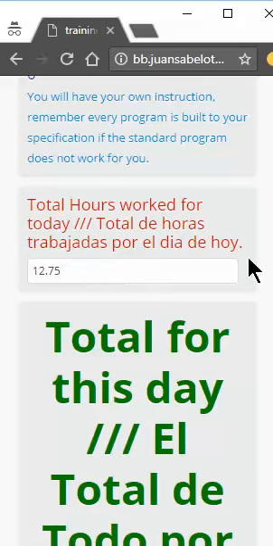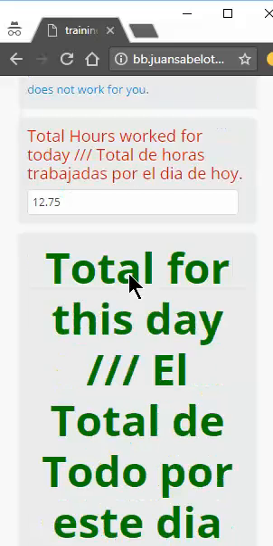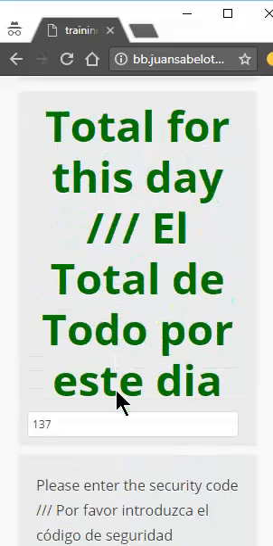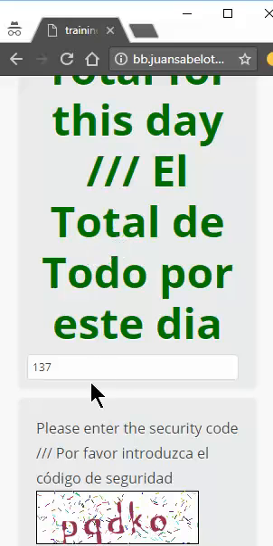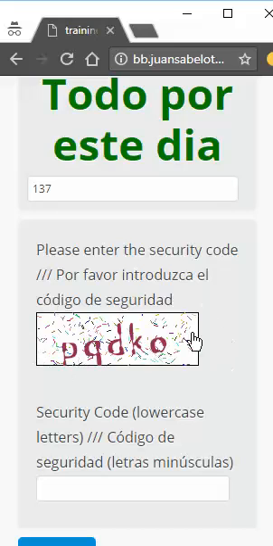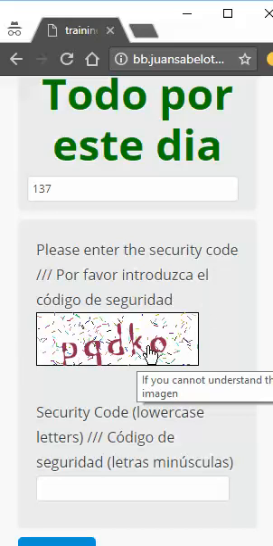So now we have here the total hours we worked for the day in question, and then you're going to get the total sum of money that you made for that day.